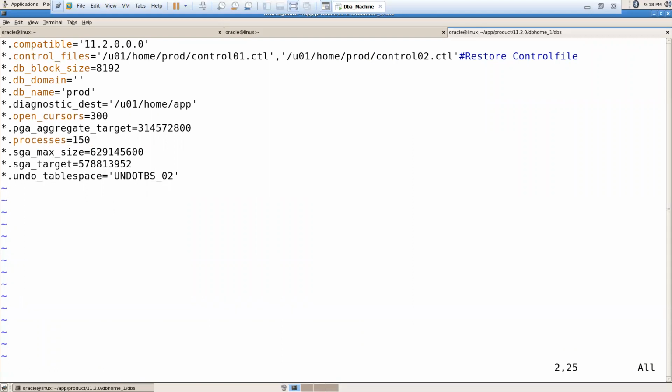Where do you want the control files for the clone database? I want them under the clone directory, so instead of prod, change it to clone. And decide how many control files you require for the clone database. Then the database name here you have to change from prod to clone. That's enough. Now save and quit.